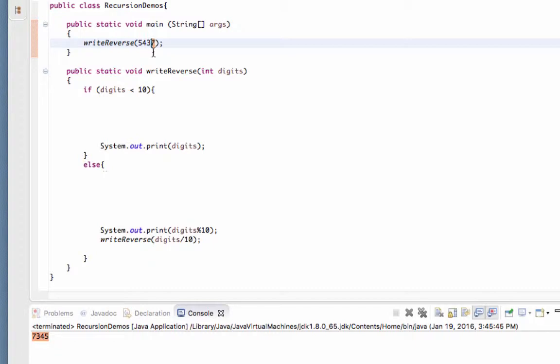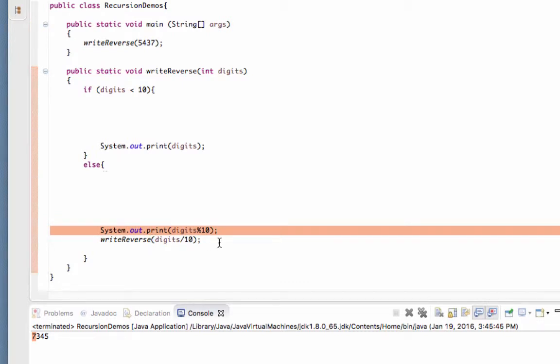That's the rightmost, the last one, that's the first one that should be printed: 7. How do I do that? By using the mod operator in Java. In other words, divide digits by 10 and use the remainder. And I'm going to print then the value 7.